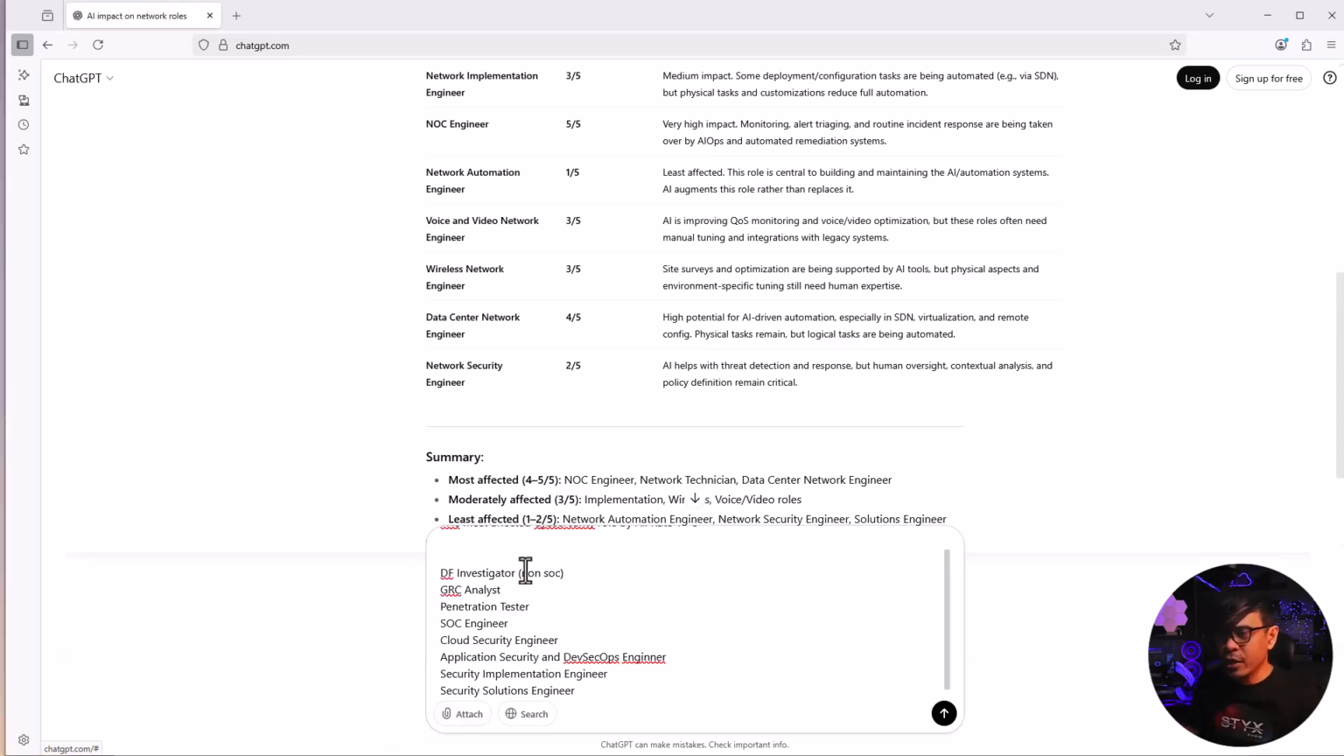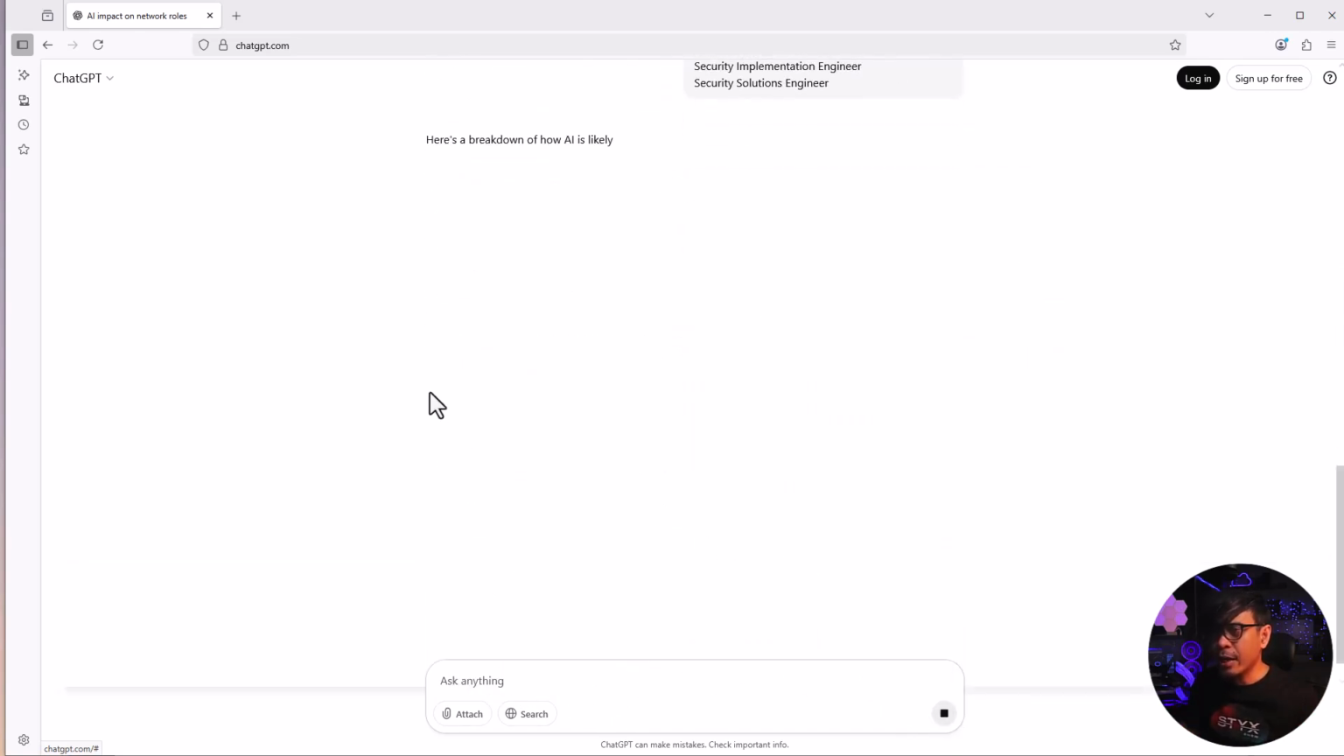So, digital forensic investigator, not related to SOC, GRC analyst, penetration tester, SOC engineer, cloud security engineer. So, in our previous video, I combined cloud security and application security engineer, but this time I will separate these two. Application security and DevSecOps engineer, I combined it. The security solutions and implementation engineer, I also combined it, but now we will separate it. Okay, because one is post-sales, one is pre-sales. Okay, I'm going to click this button now and let's see the result.